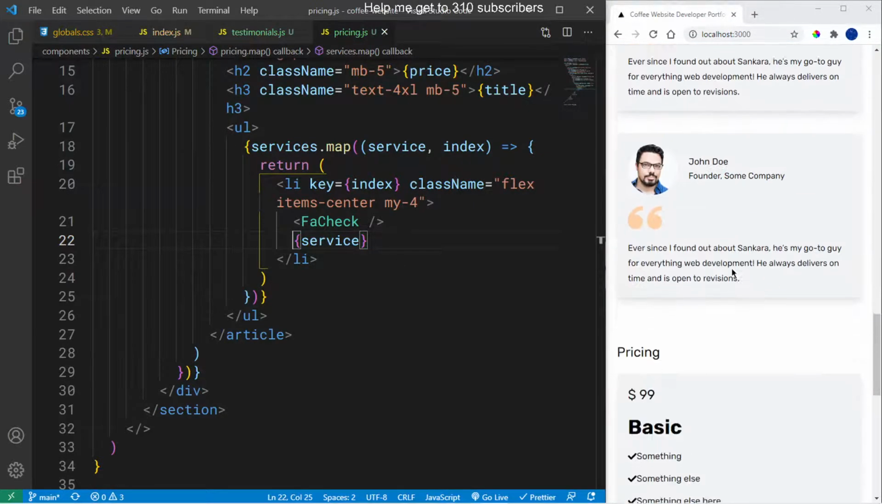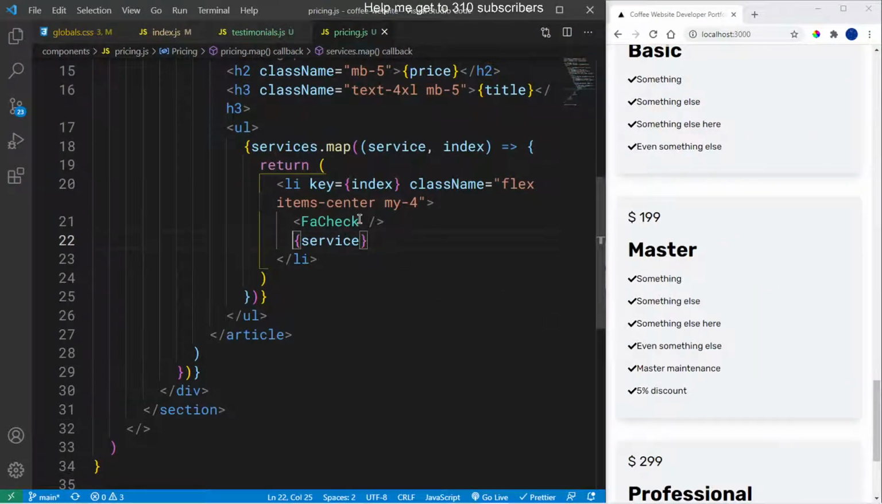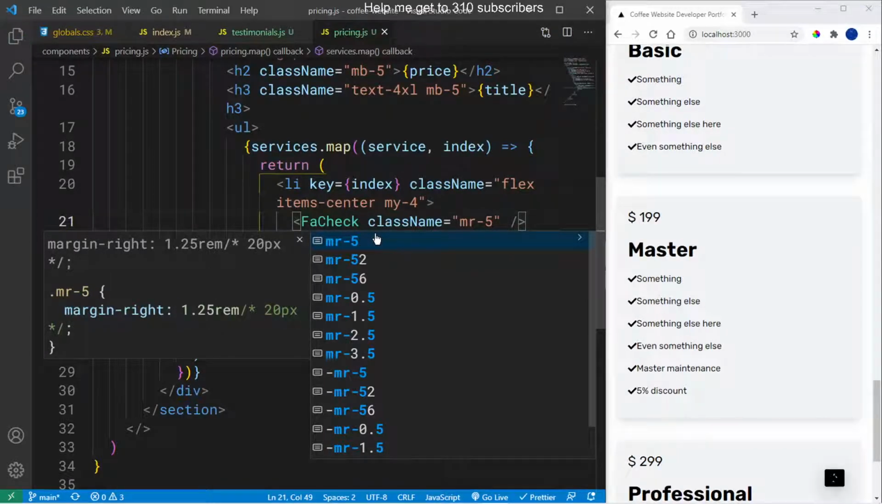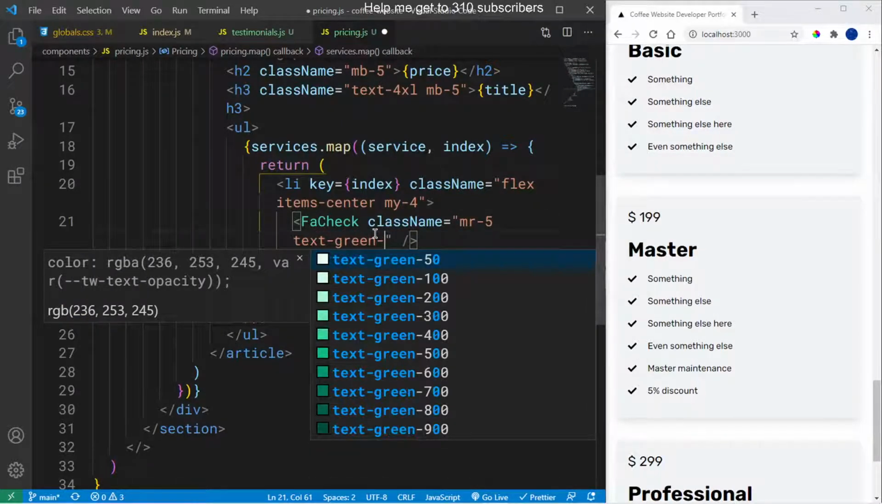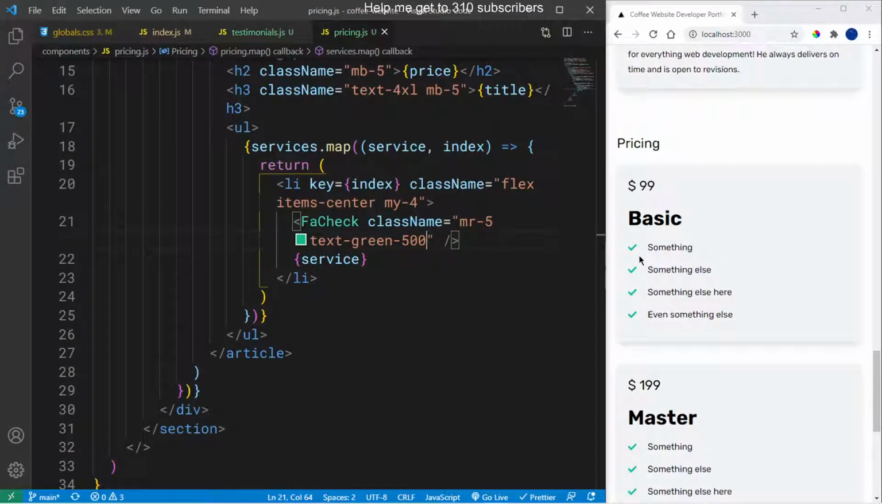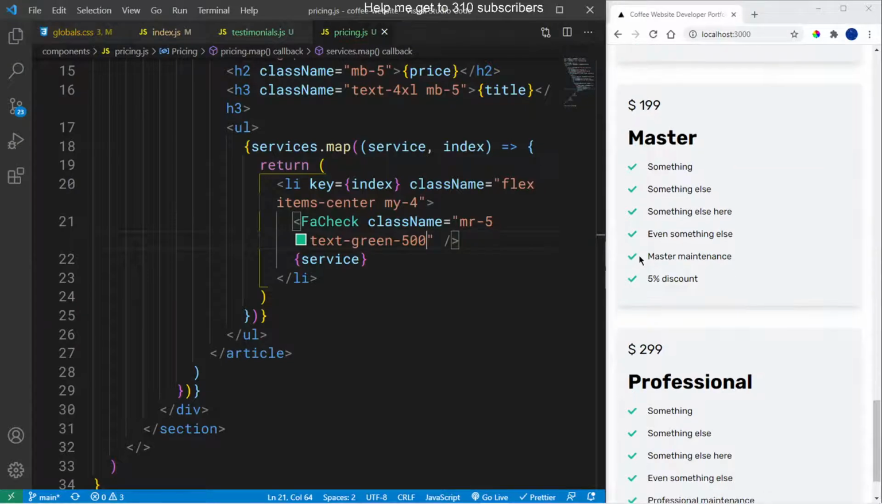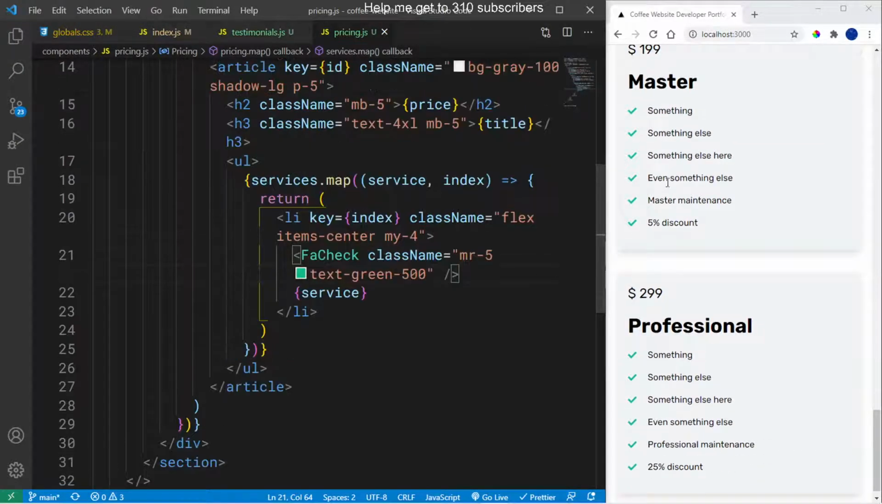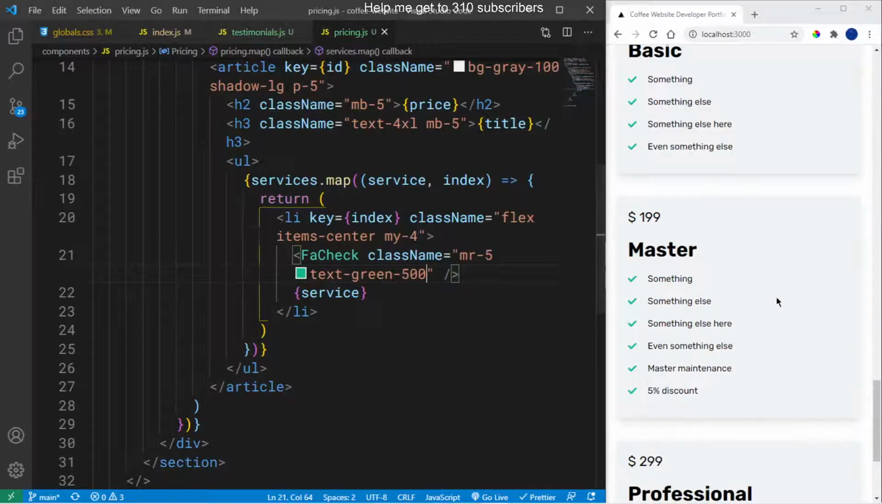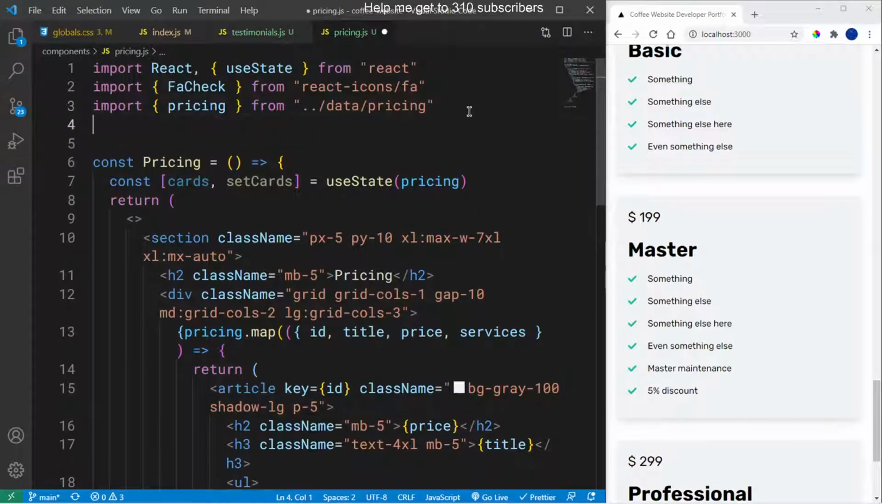And then once we do that, for this FaCheck, I'm going to give this a class name, and I'm going to say margin right of 5. Let's see how much that pushes, like so. And then change the text to green, so text-green-500, so that it's green. There you go. Looking nice. Now remember how this has a different color from the rest, right? So what I need to do is target it individually. So I'm going to target it in my home.module.css.